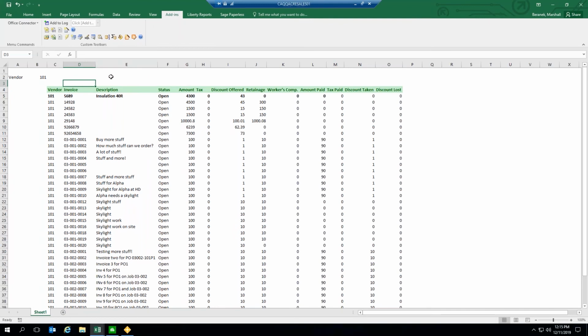We do also have the ability to do lookups within Office Connector to look up values that might be on a different table within Sage. A common question that I get is, do we have the ability to run queries on multiple tables? And the answer is yes. And let me show you that.